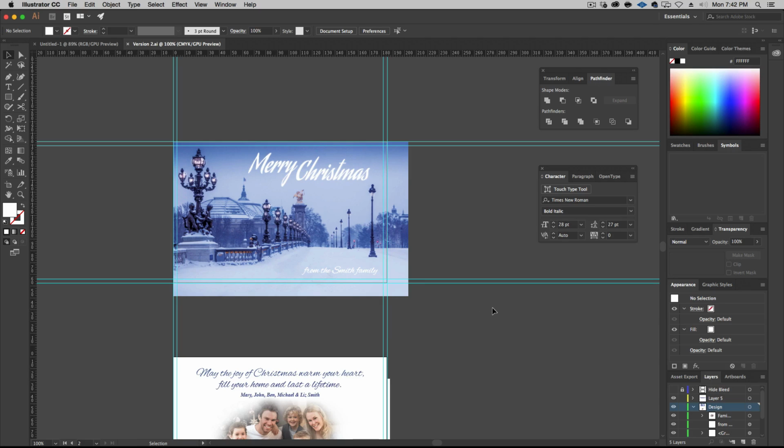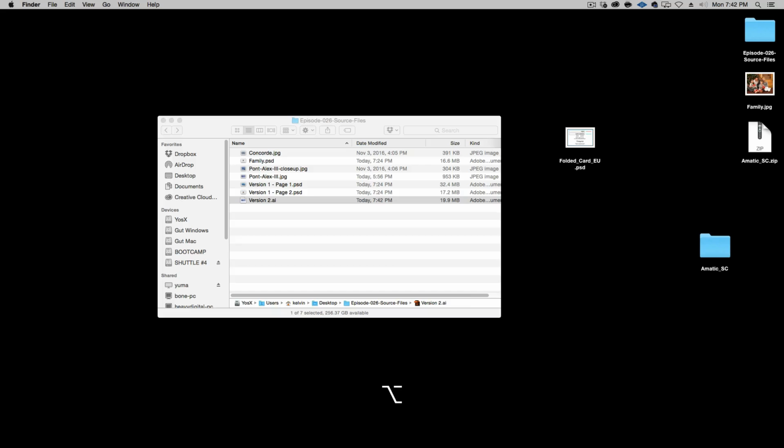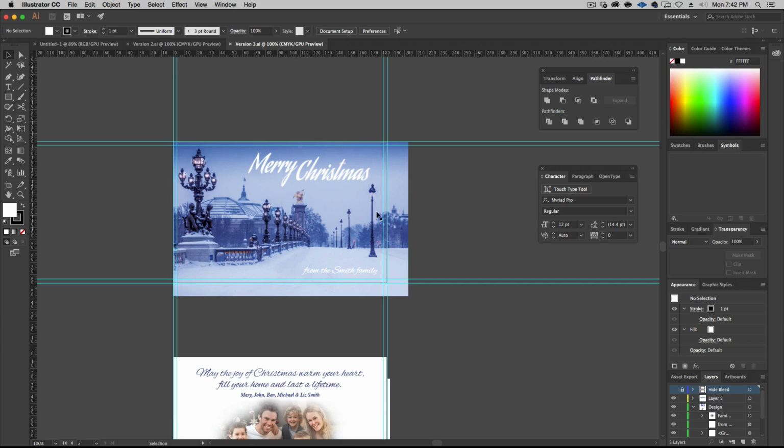And there we go. So, I actually want to do a third version. So let's go here, and let's duplicate version 2 and call it version 3. Okay, open that up. And I'm just going to change the front. I'm going to keep the inside.